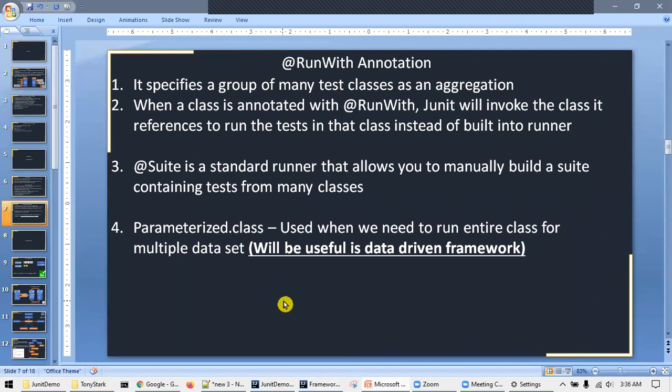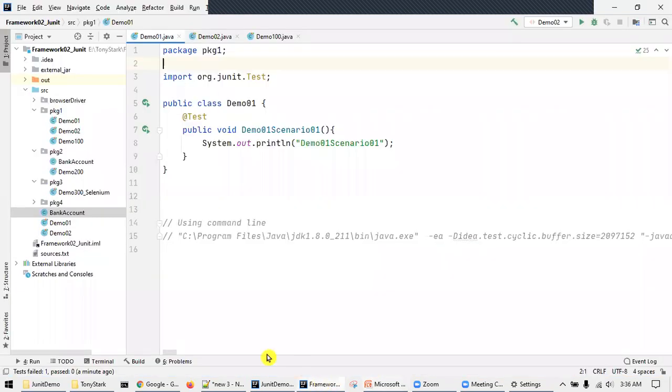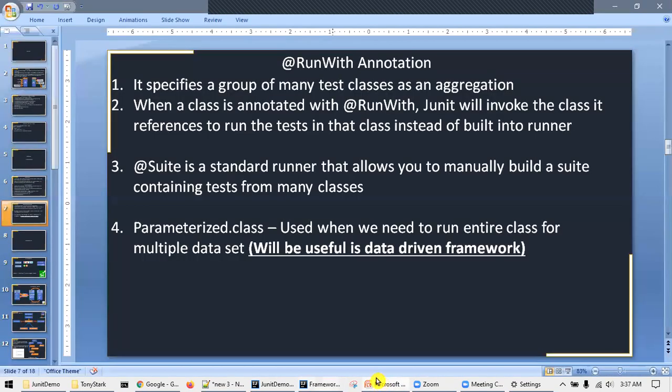So @RunWith is a very common annotation we use in the JUnit framework. It specifies a group of many test cases as an aggregation. Consider that you have multiple individual classes, each with their own functionality or unit test cases. Now you want to run this set of classes together. I don't want to run individual classes, I want to run everything combined. How that can be done is using the RunWith annotation. It specifies a group of many test classes as an aggregation.